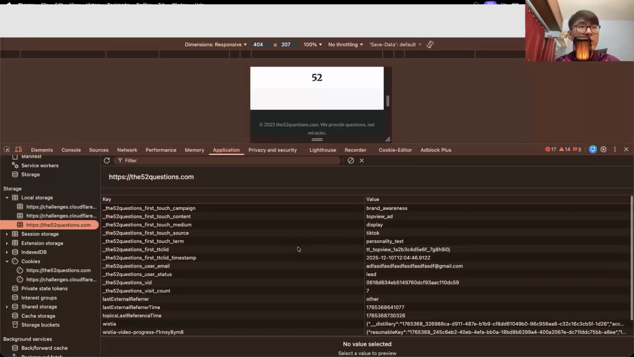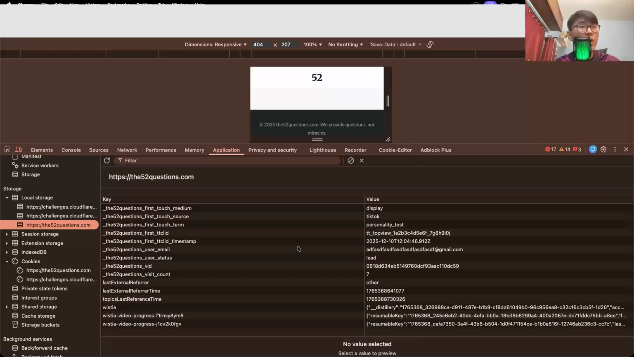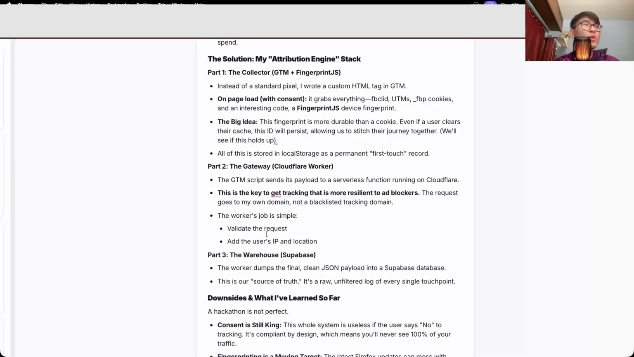Yep, so as you can see here, this is all the good stuff that you want to collect to send to our database. Just to clarify, this is sent to a Cloudflare Worker. At this moment, I won't share the code for the Cloudflare Worker because there are a lot of security details that I need to consider. Let's move on to part 2, the gateway.